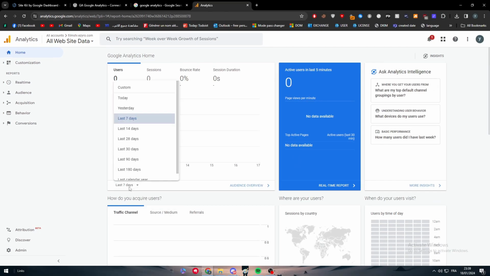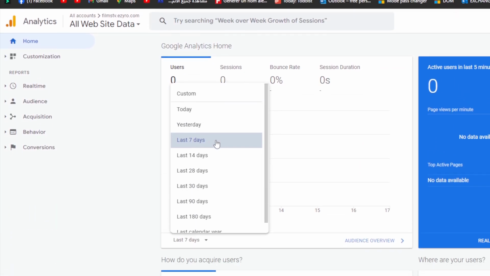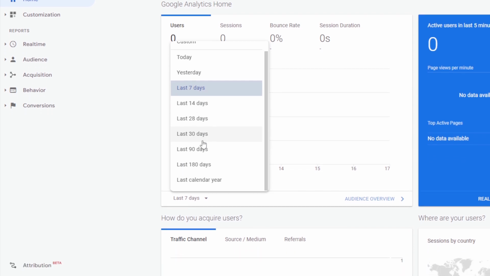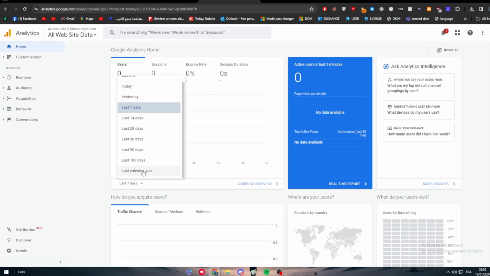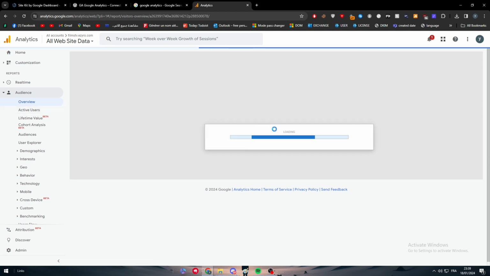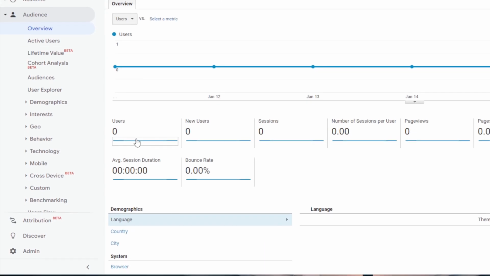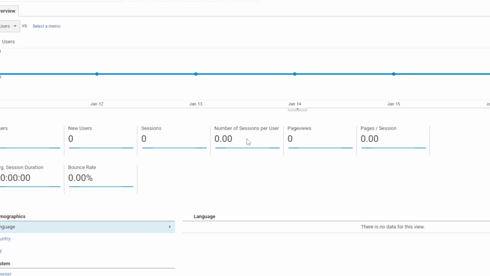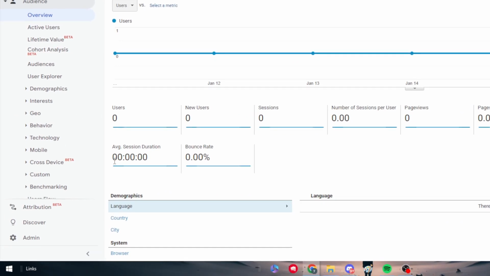The period of time varies as long as you want, so it starts from only 1 day, yesterday, 7 days, last 14, 28 days, last 30 days, last 90 days, last 180 days, and last calendar year. So here you can view an overview of your audience that's going to be very specific. It starts with the users, how many users you are getting, the sessions, number of sessions per user, page views, how many pages they are actually looking at, the average duration per session, and the bounce rate.